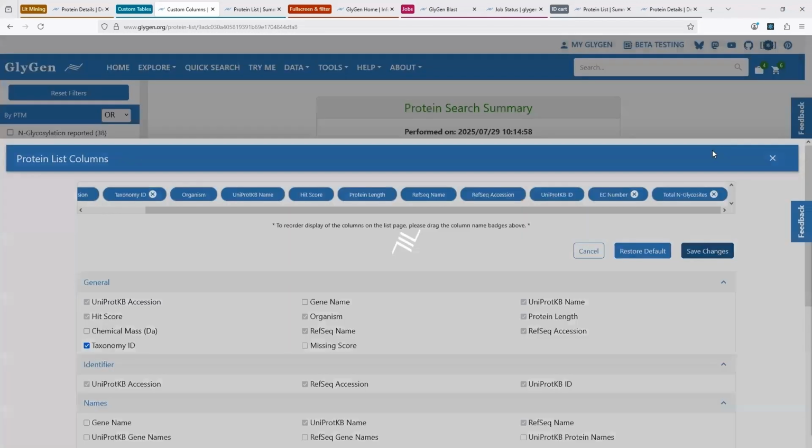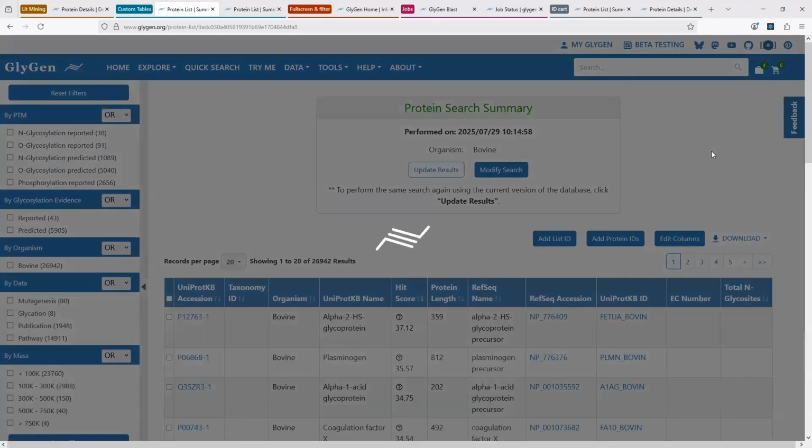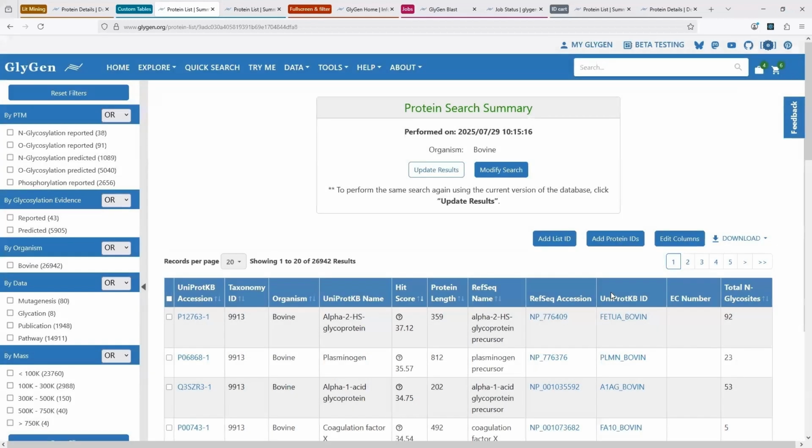Once I save that changes, it will reload the data that we see on the screen. And you can already see it added the taxon ID column as the second column as I wanted it, and the organism column as the third column, and then the EC number and the number of N-glycosylation sites towards the end. That way, you can create the table that you want to have.